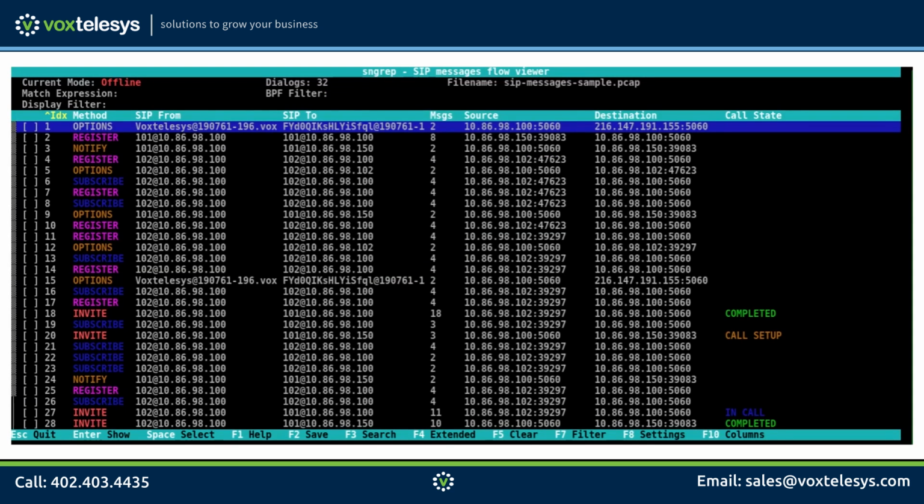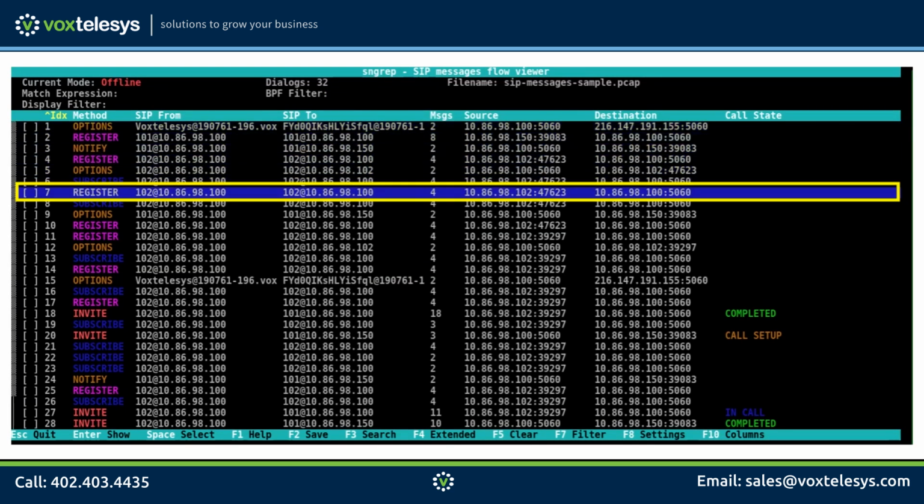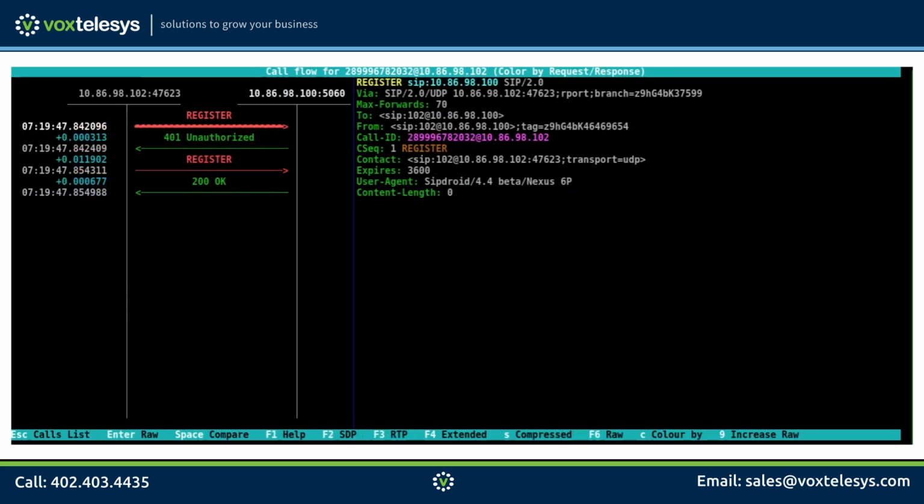The next method we will cover is the register method. The register method associates a SIP device's identification with its location. In most cases, the register method is used to associate the extension to an IP address. This method is also used to ensure that your SIP trunk provider knows where to send your incoming phone calls. We will cover the register method in depth in upcoming videos.